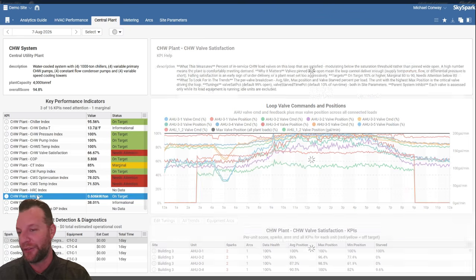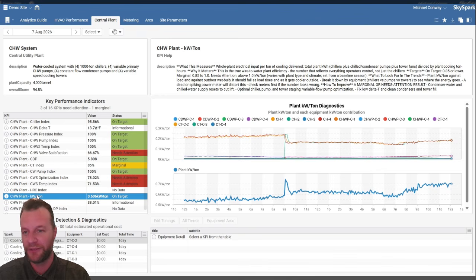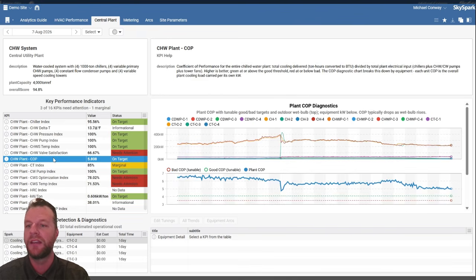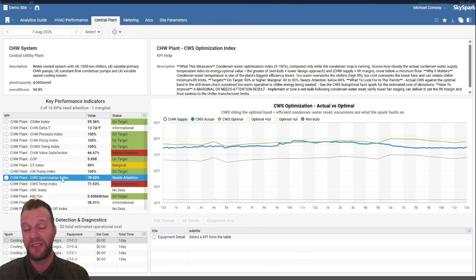We've got everything from kilowatt per ton calculations to COP to condenser water optimization indexes. A lot of really, really cool and detailed things in this. You're able to get as nerdy as you want or keep it as high level as you want. But the new Central Plant dashboard is very powerful.